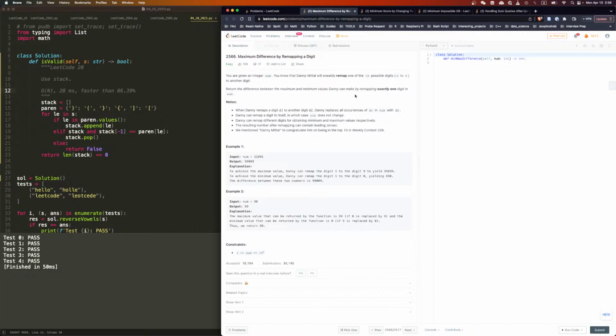We'll sneakily remap one of the 10 possible digits to another one. Return the difference between the maximum and minimum values Danny can make by remapping exactly one digit. What are you talking about? If you can remap only one digit, you want to make it bigger, so you'll remap the first one to make it the largest. If you want to make it smaller, you'll remap the first one to make it smallest, right?